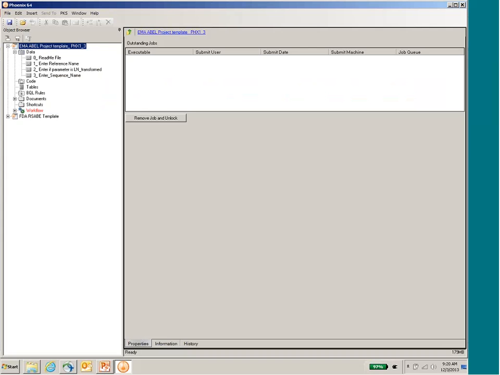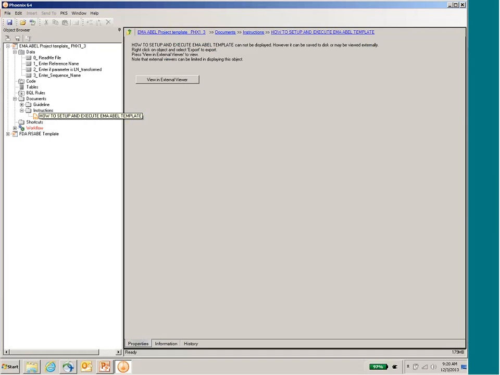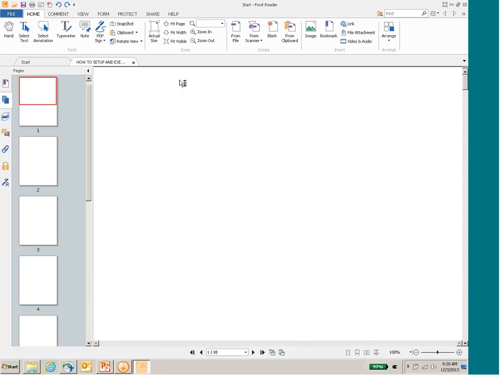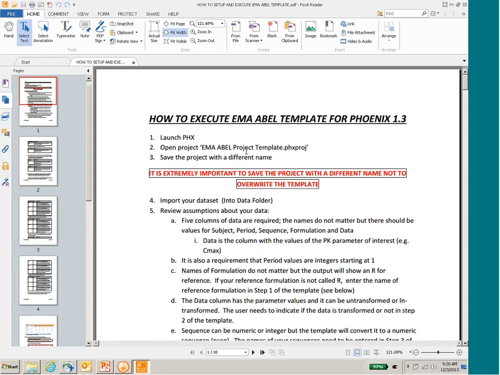And I'm just going to go through all of these, but prior to that, I wanted to show you that under Documents, there's the guideline, the EMA guideline for bioequivalence, and we've attached it there as a PDF, so that if you just want to look at it for reference, you can find it there. And there's also instructions. So this is another PDF. If you click on it, you're not able to see it within Phoenix. You can just open it in an external viewer. So this will bring it up.